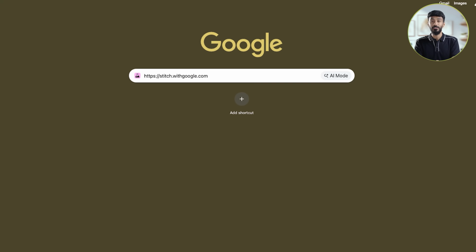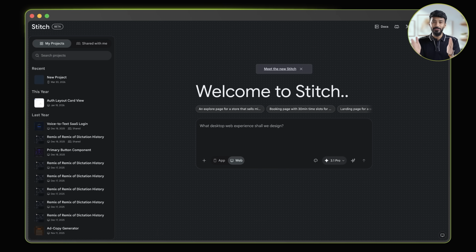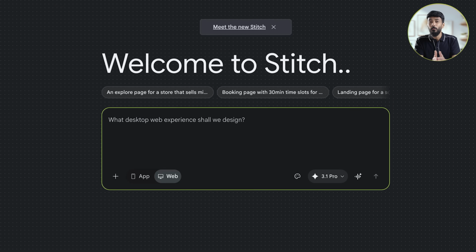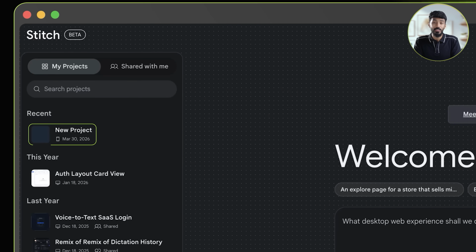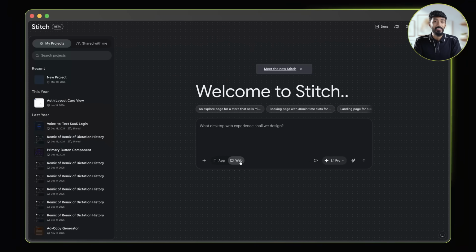Step 1. Go to stitch.withgoogle.com. This is Google's free design tool. You will see a prompt bar with two options, app or web. Step 2. Click New Project and select Web. Step 3. Type your prompt.